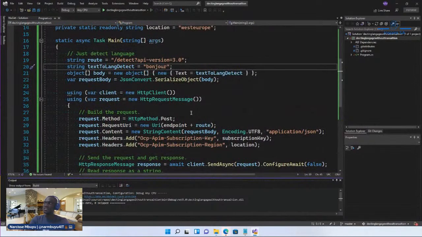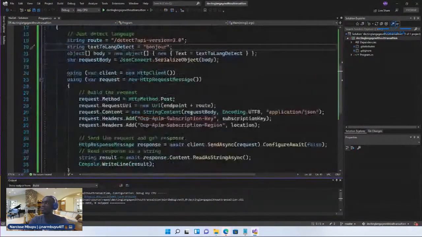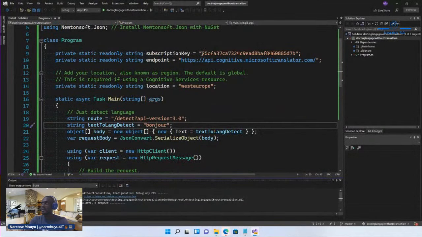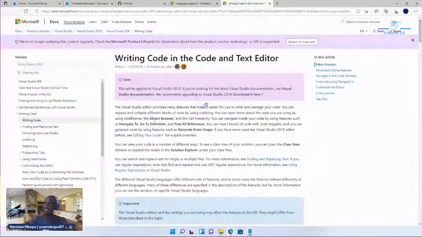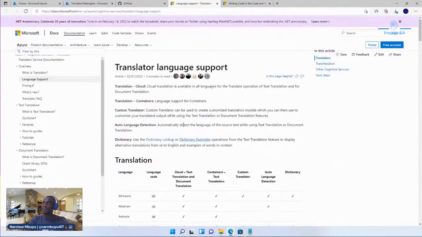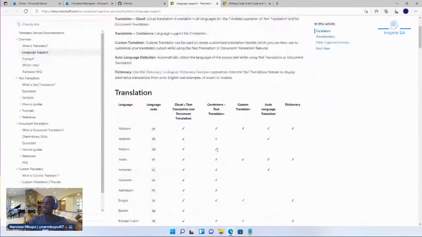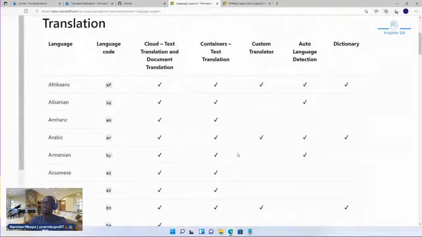So that's detecting the language, with the translation part already done. Just save it one more time, and it's already on GitHub. Enter your key, and then save. Let's move on to transliteration. I don't know if I'm pronouncing it correctly. Transliteration. So before we move on, you can get the list of supported languages for translation and transliteration on the official Microsoft Docs.